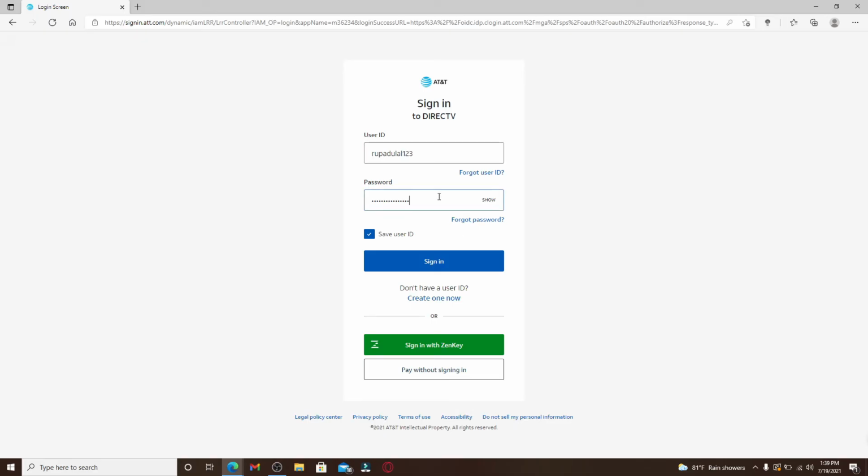After typing in your credentials, you can easily go and sign into your account. But remember that if you're using a public device or a shared device, make sure to uncheck this box right here where it says Save User ID. But if it's your own device and you'd like to save your user ID since you don't want to type in your user ID again and again, then you can make sure to check this box and finally click on Sign In to sign into your account.